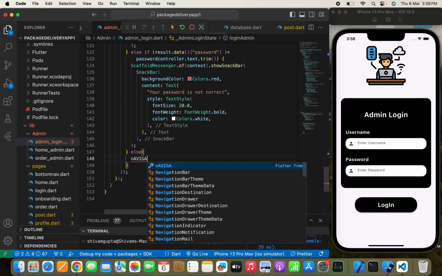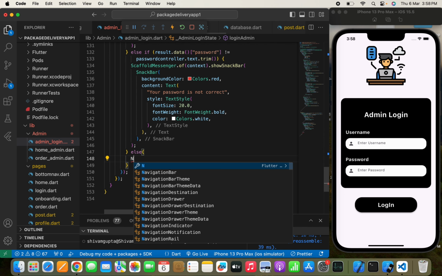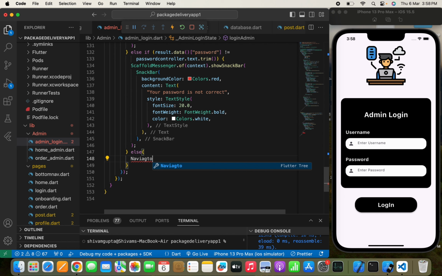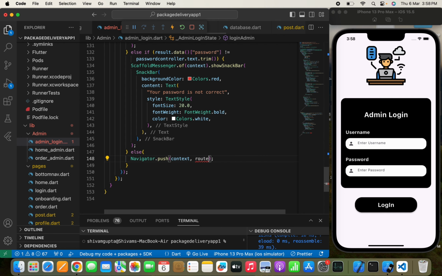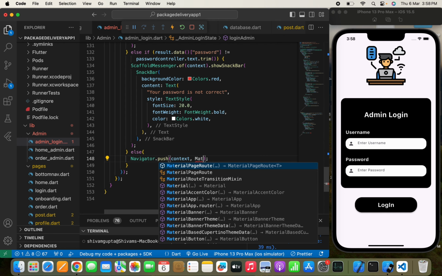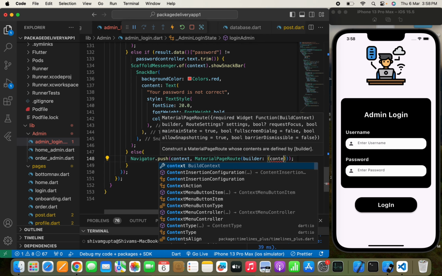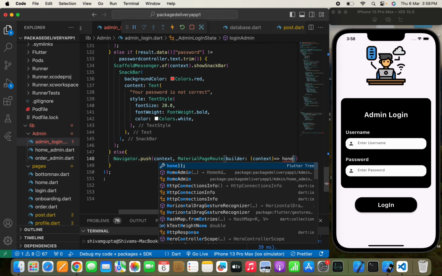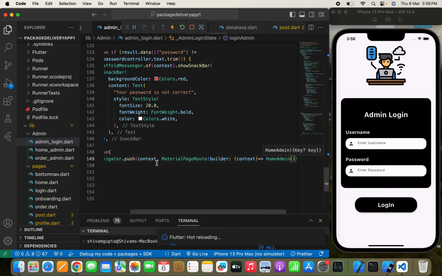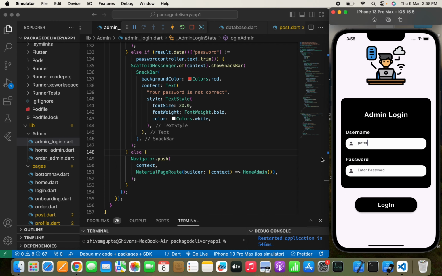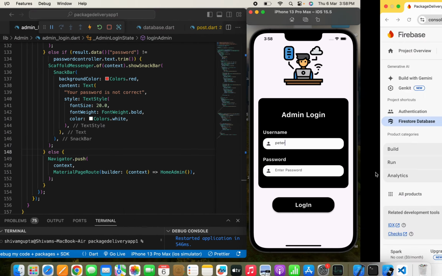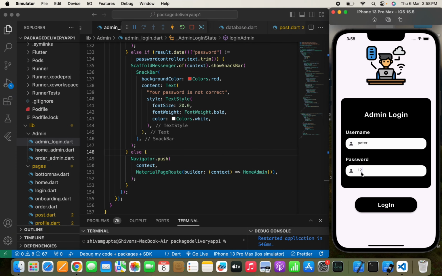So here I'll write Navigator.push, and I'll push the user to the home admin page as I've told you. So I'll write MaterialPageRoute, and here I'll pass the context, and push the user to the home admin page, something like this. Now let's restart the app, and let's see how this admin login page is going to work. So here I'm going to pass Peter, which is the username that we have entered over here, and then the password, which is 123456.